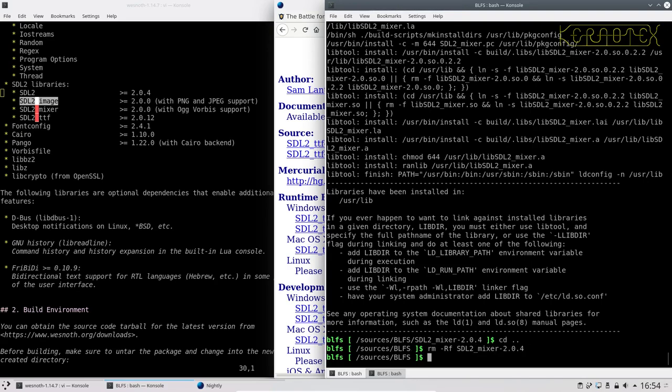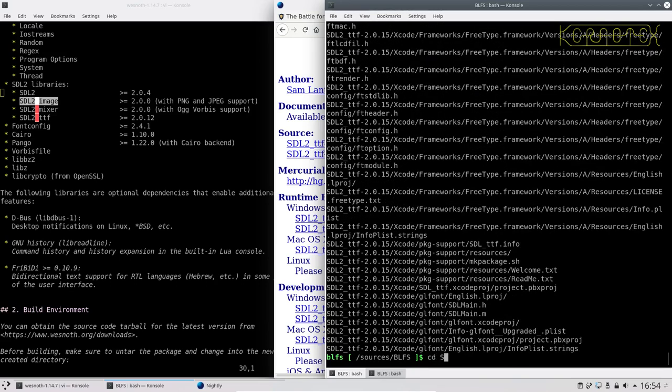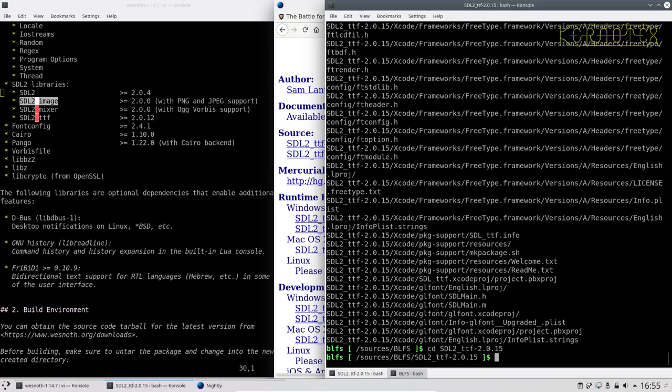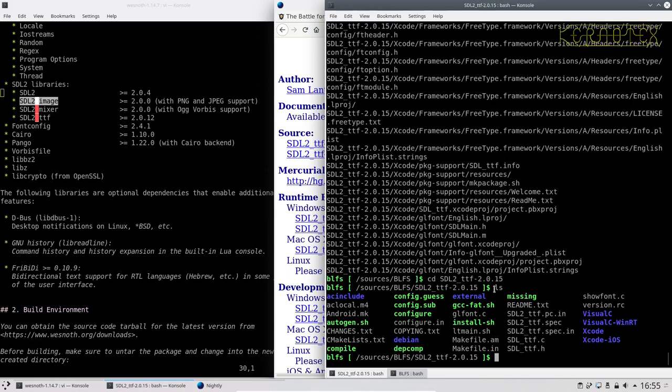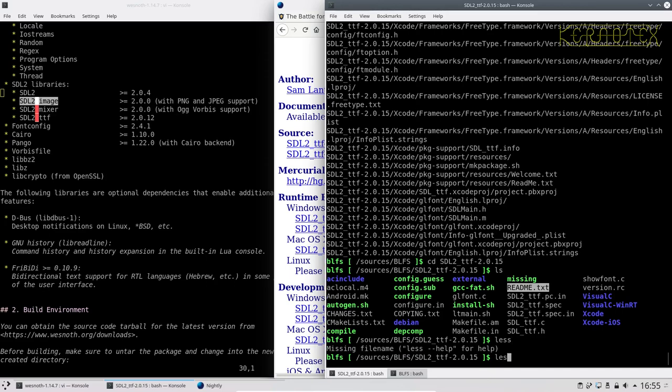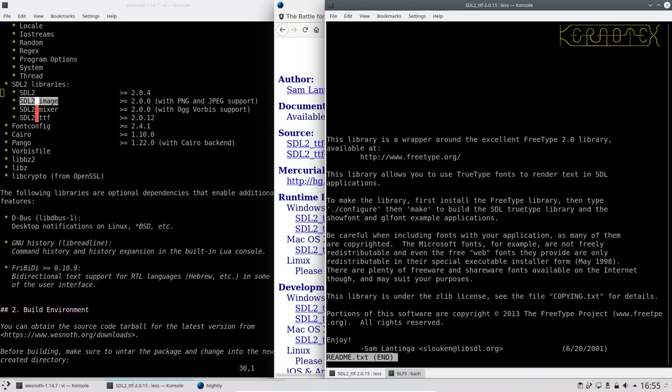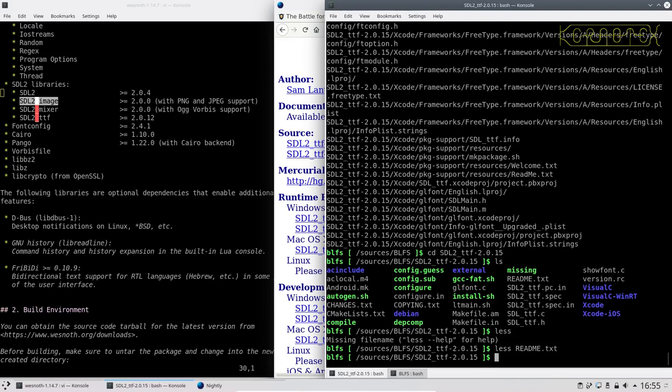So the last one we've got to do is SDL2 TTF. So let's look at this one. We've got a configure command again, readme.txt. So we'll do the same as before. They do look pretty much the same. So this is a wrapper around the FreeType 2 library. It doesn't say anything about installing, so we'll just quit that.